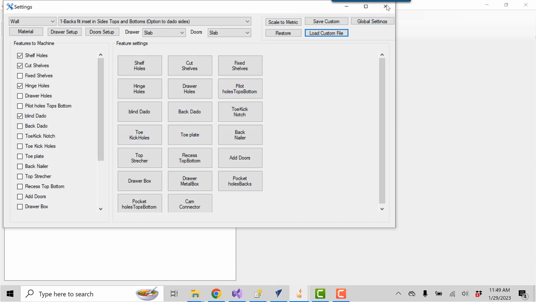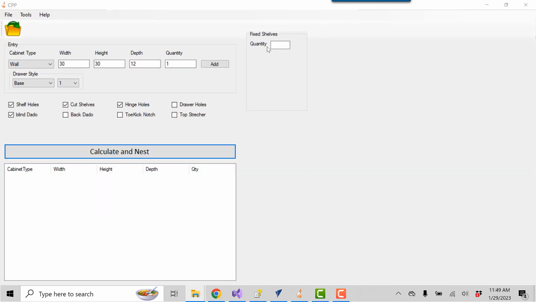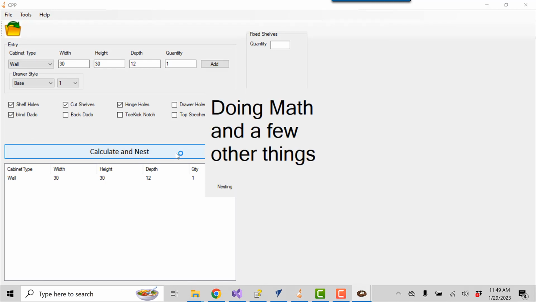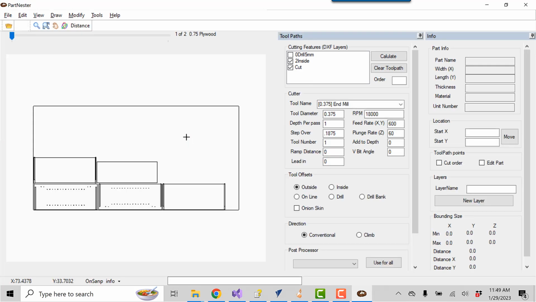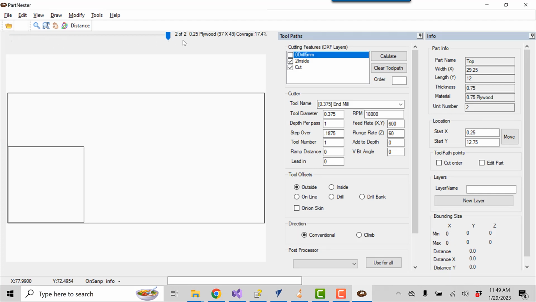So again, I have loaded a custom settings file that uses 3/4 inch material for everything with the exception of the backs, and the backs are going to be 1/4 inch thick, and when we nest, we are going to get our backs placed on separate sheets. So we can see there is our 3/4 inch plywood, and using the scroll bar to scroll to our 1/4 inch plywood.